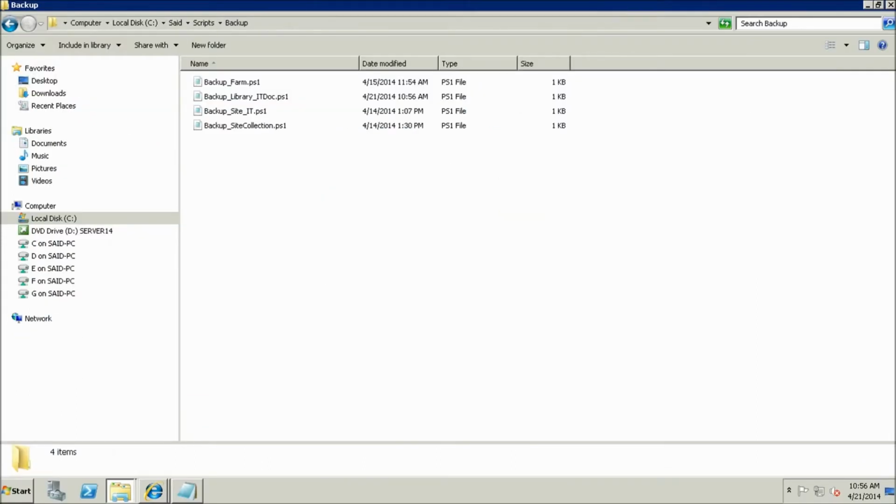Now let me show you how to back up the same library using the PowerShell commandlet. Here I have prepared a script in a PS1 file. All I have to do is drag it and drop it in PowerShell. But let us see what is in the script first.